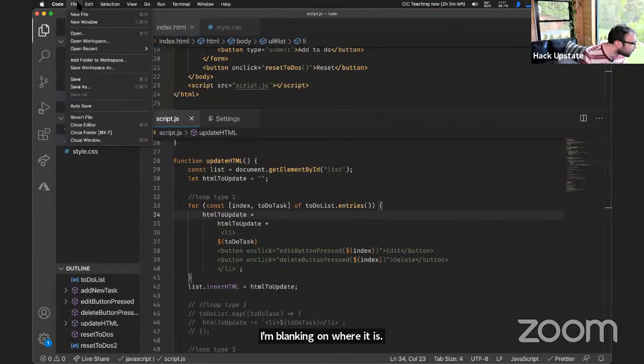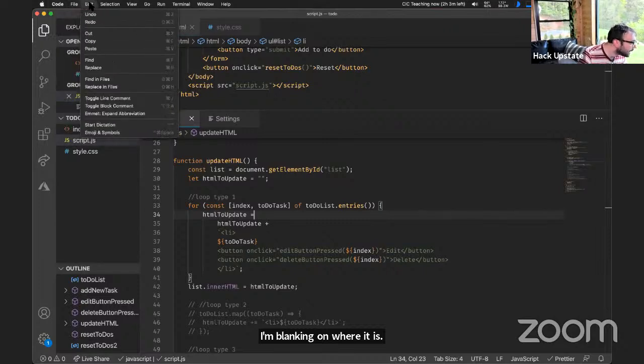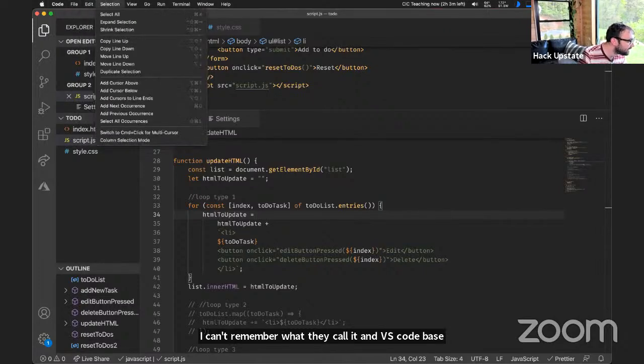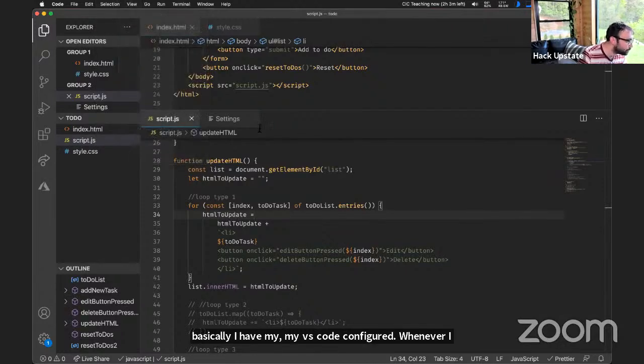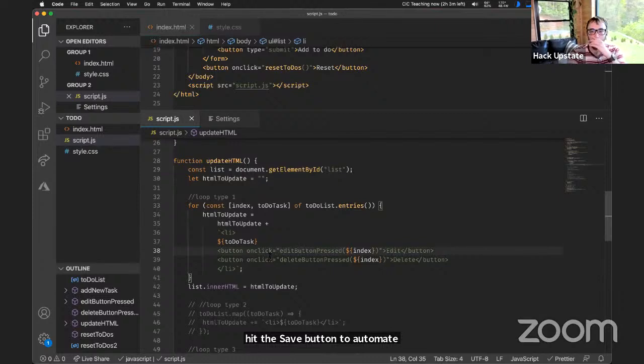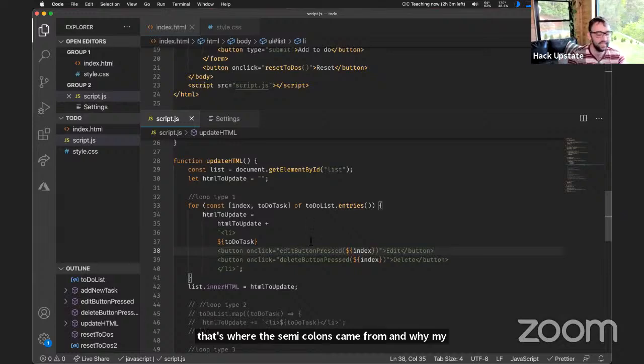I can't remember what they call it in VS Code. But basically, I have my VS Code configured so that whenever I hit the save button, it automatically runs Prettier. And that's where those semicolons came from and why my indentation just automatically pops right into place.